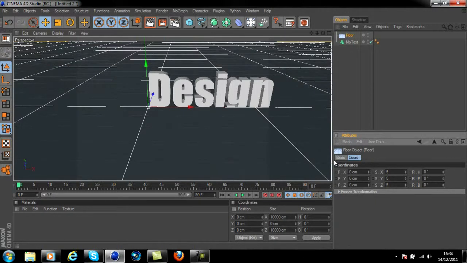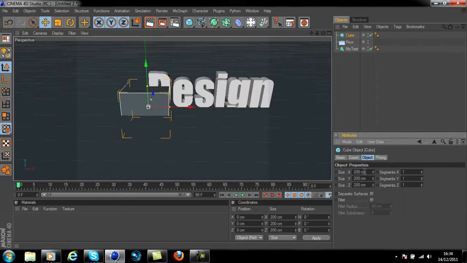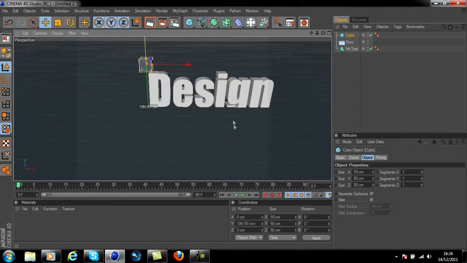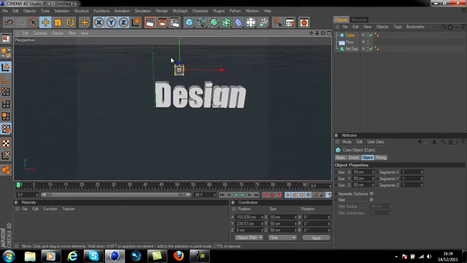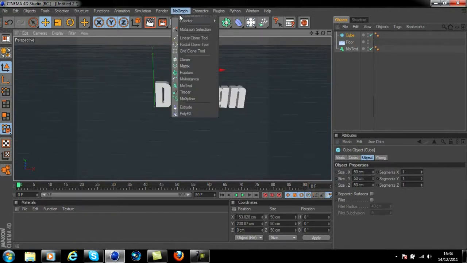There we go. So now you want to choose the object that you want to fall. In this case, we're going to use a cube, so select a cube, and then go onto Object and change it to about 50 by 50 by 50. That's looking good.